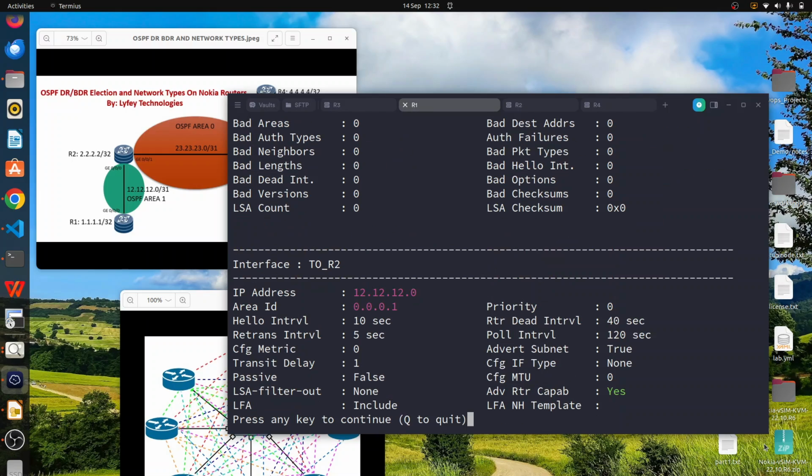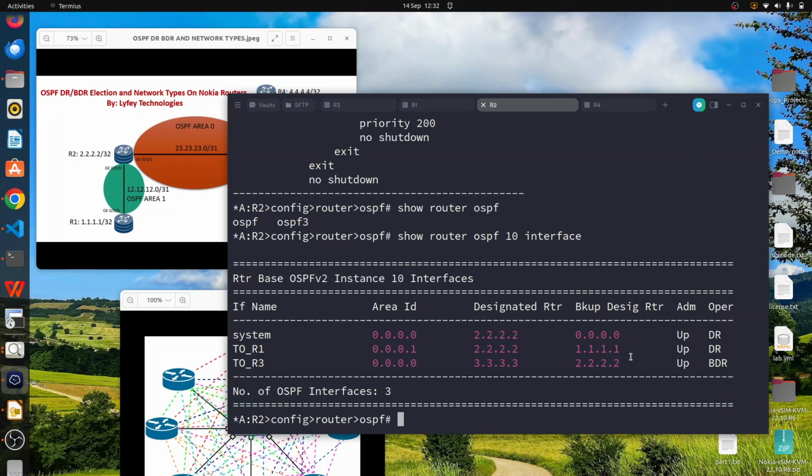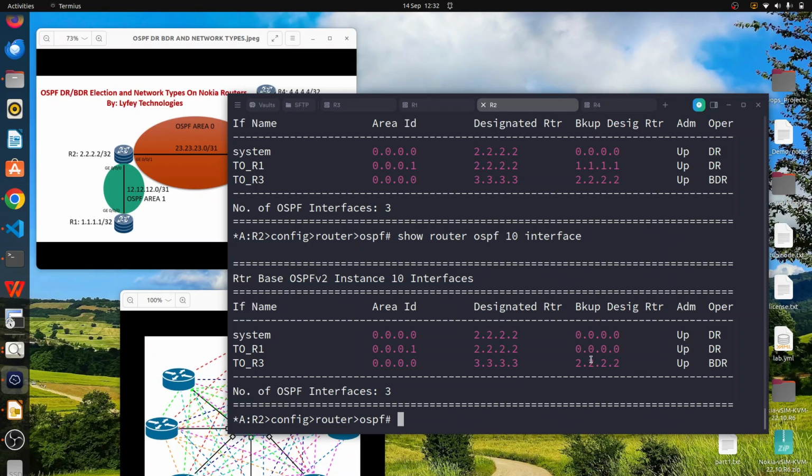We check on the interface, yeah, the priority is set to 0. So it will never participate in the DR and the BDR election. Now, if we check on R2, remember, it was giving this IP as the backup designated router. So we can check again. You can now see that we don't have the backup designated router. So whenever you set the priority to 0, it means the router will never participate in the DR and the BDR election. So that is it on the DR and BDR election.